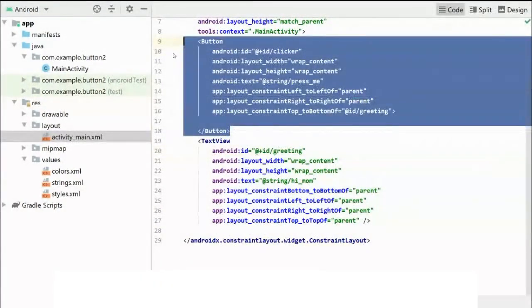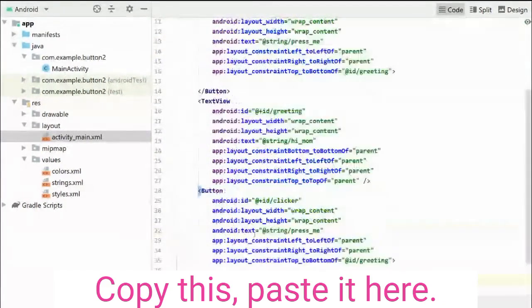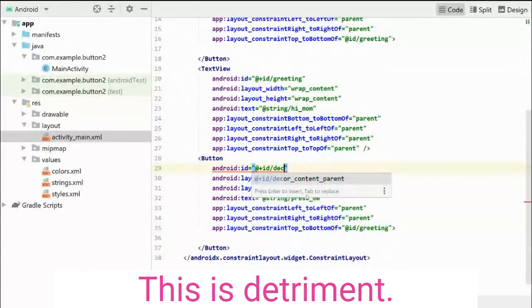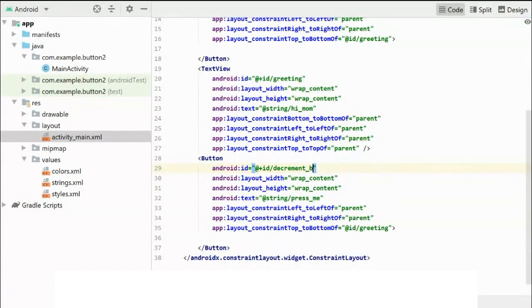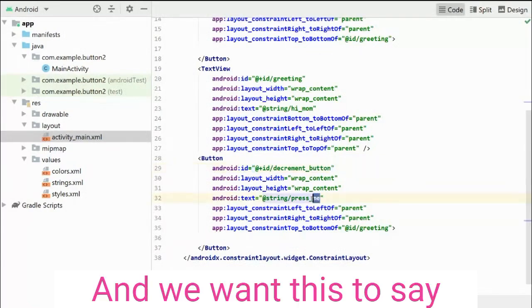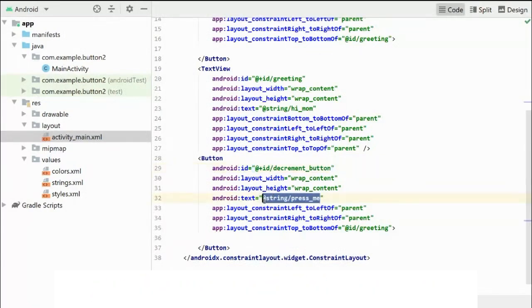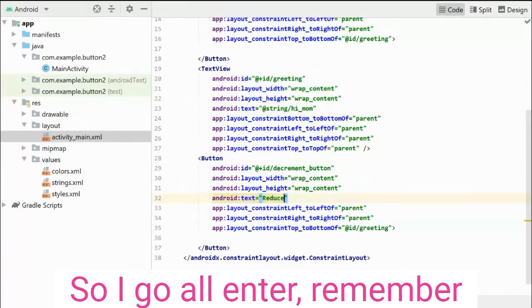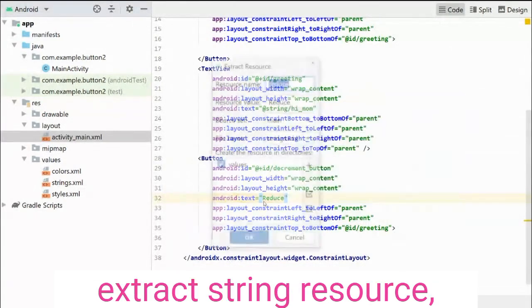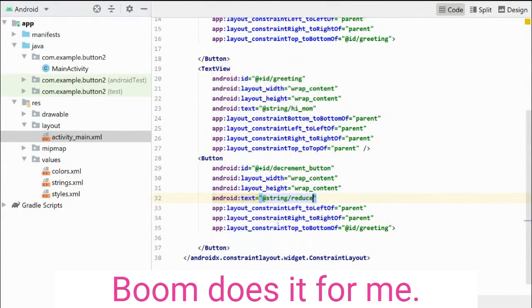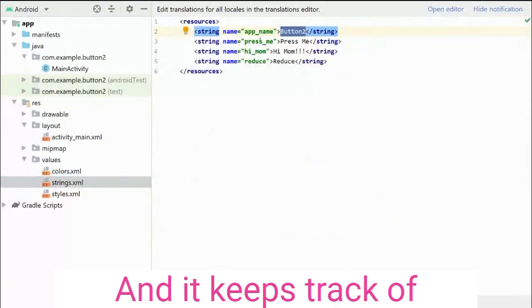I'm going to cheat. Copy this, paste it here. Let's call this one, because the other one went up, this is decrement. This will be the decrement button. And we want this to say something like reduce. And hey, wait a minute, I want to make a variable out of that. So a string value. So I go Alt, Enter. Remember, extract string resource. And yes, call it reduce, have it say reduce, put in the string menu. Boom, does it for me, and it keeps track of everything for you.